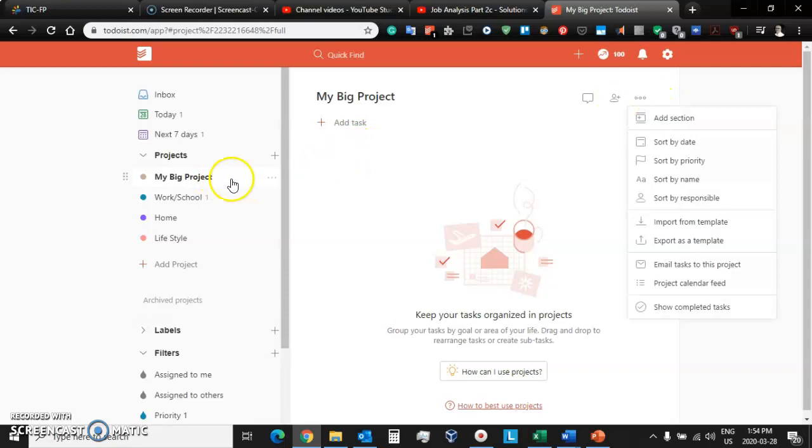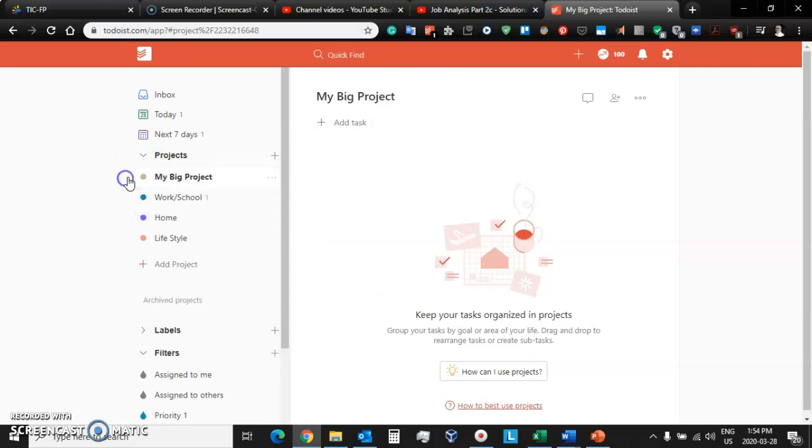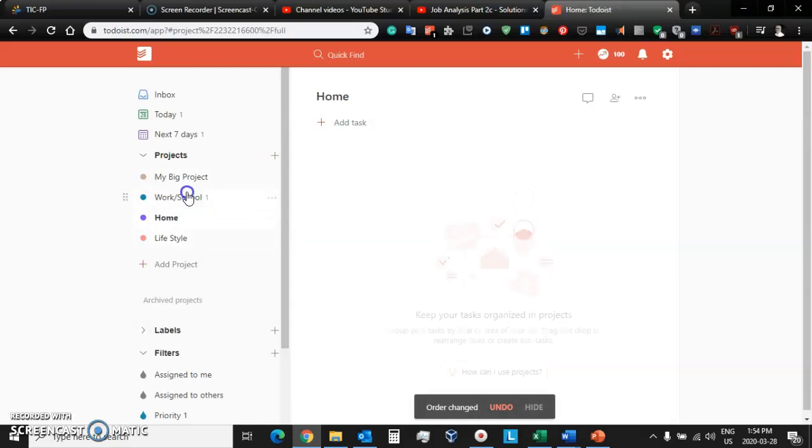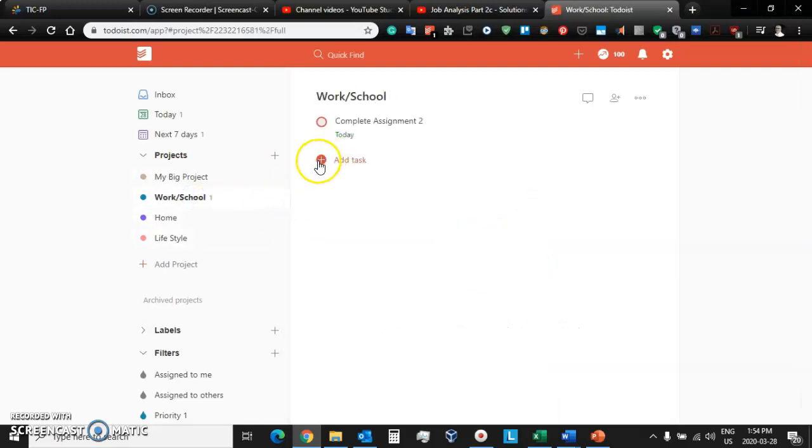And of course, you can rename this. If I come over here to the right-hand side, I can delete it, or I can give it a different name if I like. I can move it around. You can see that I can move the project up and down. So you'll quickly get used to the functionality in there. I want to just show you a couple more things, and I'll let you set up your own life.